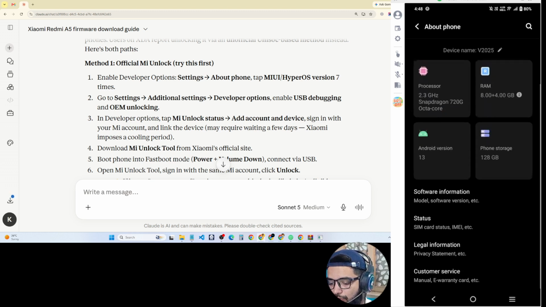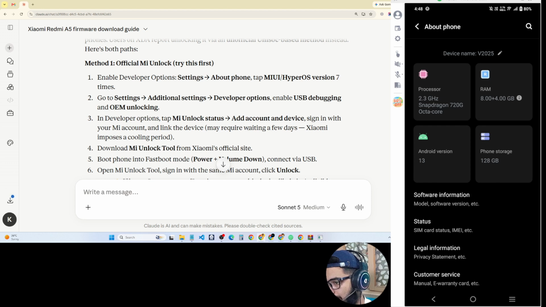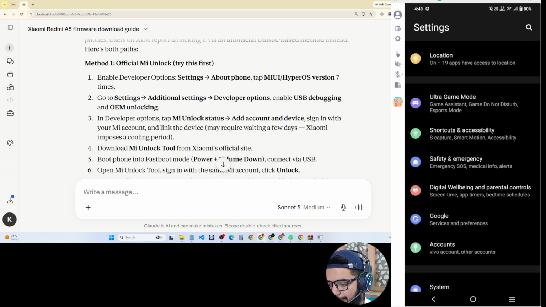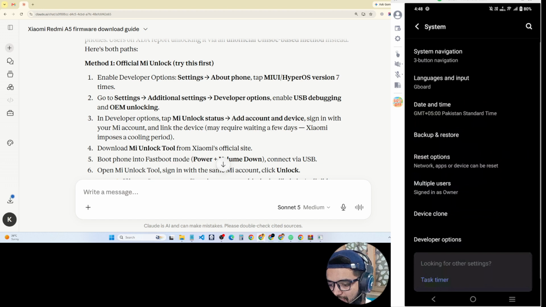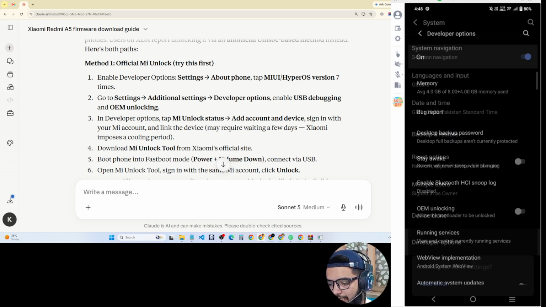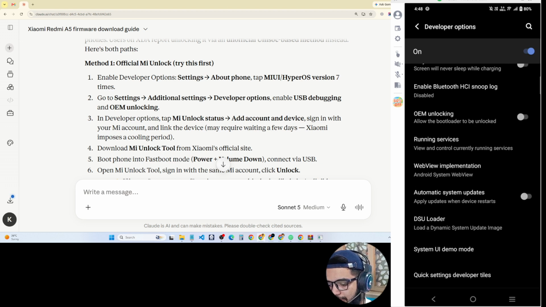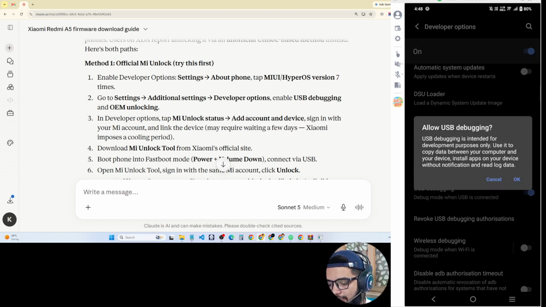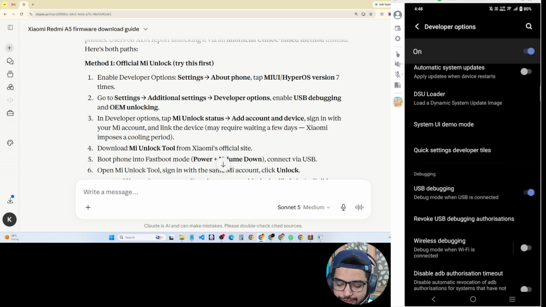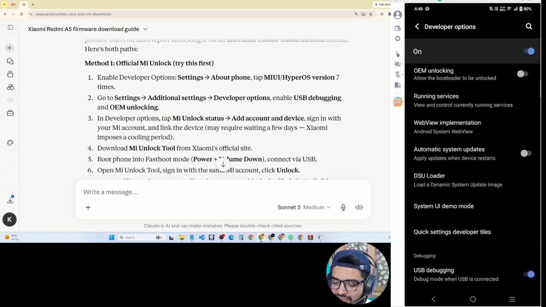I would like to go back. Okay, go to the settings. Okay, additional settings, system. You can see the developer option here, and I will enable the USB debugging and OEM unlock. You are seeing debug mode when USB is connected. Yeah, my USB data cable is already connected. You can say okay.